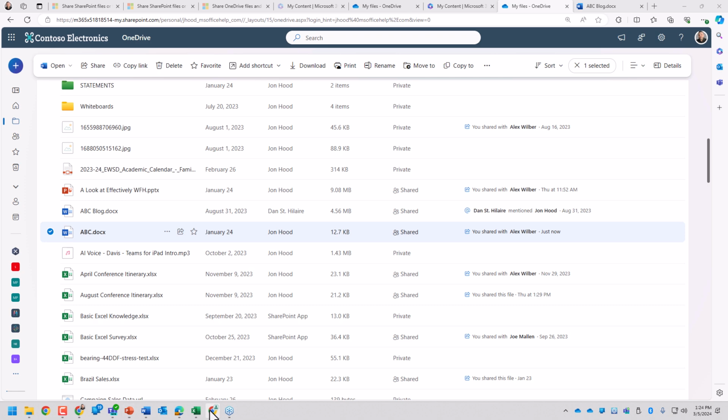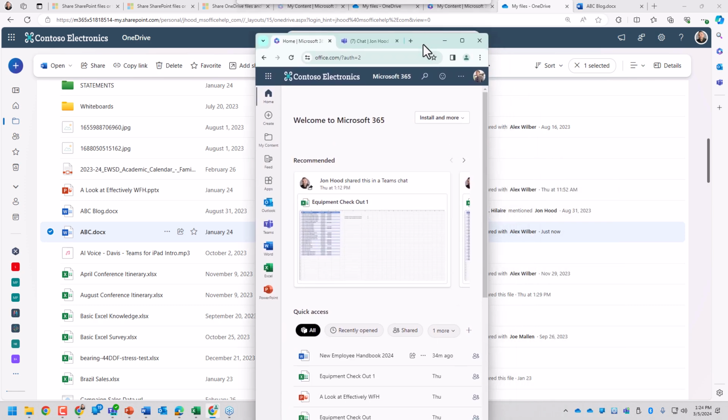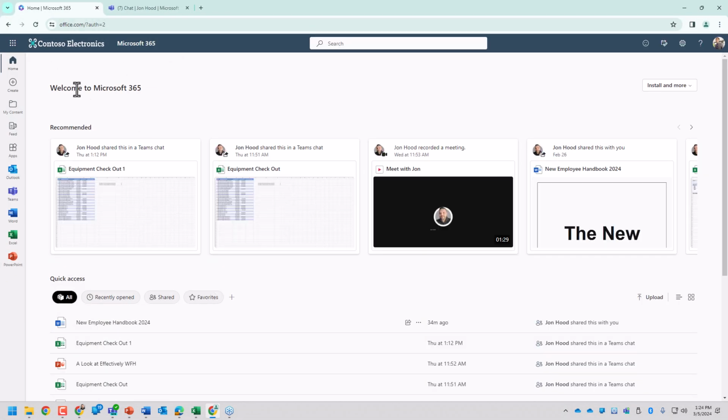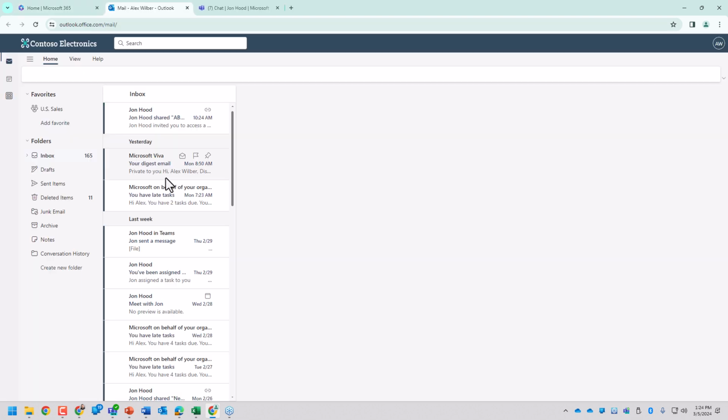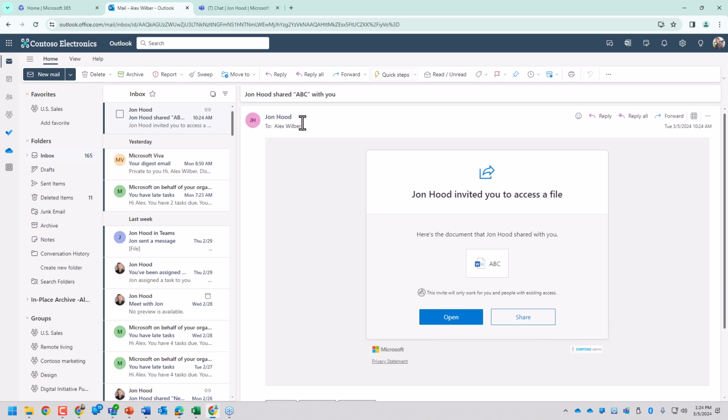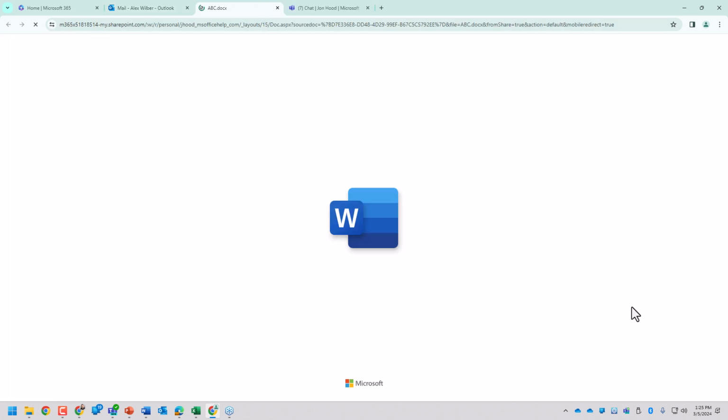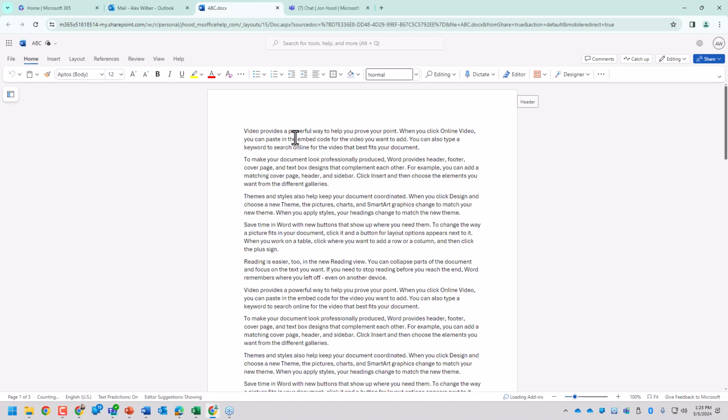Let's open up Alex's view. Let's pretend we're Alex. So this is what it looks like from another person's point of view. Here's Outlook. He's going to get that email. There we go. John invited you to access a file. Here's the document. It looks pretty legit. It's going to have your company logo and Microsoft and stuff. So he can open that right here, and he's in.